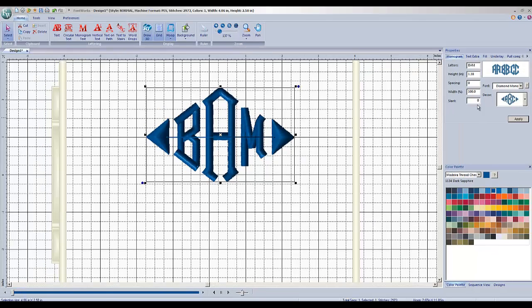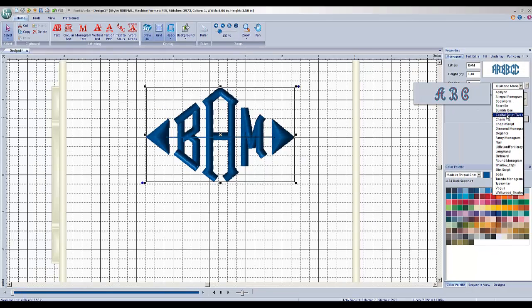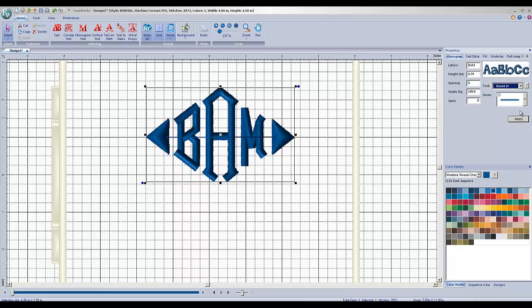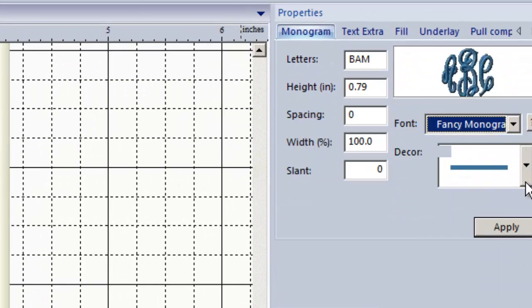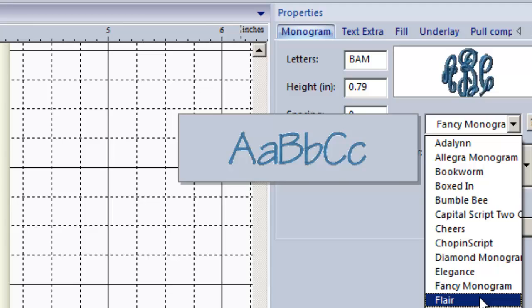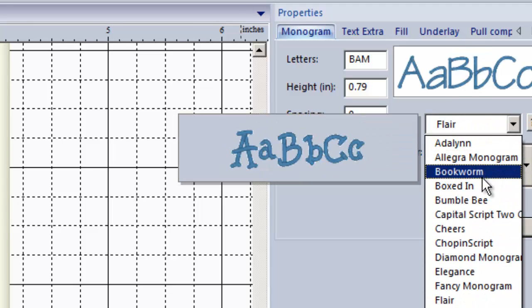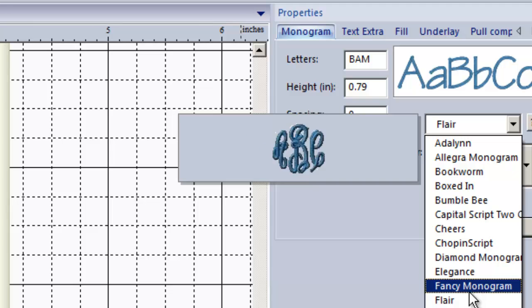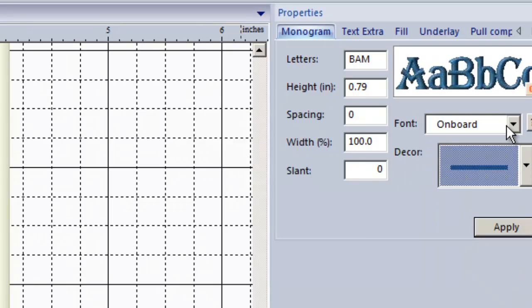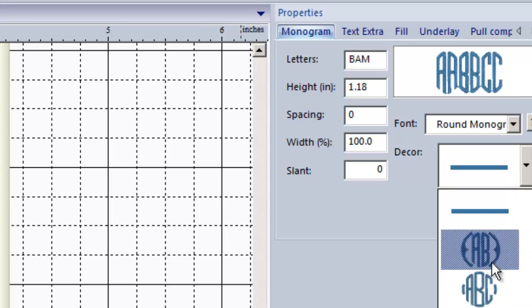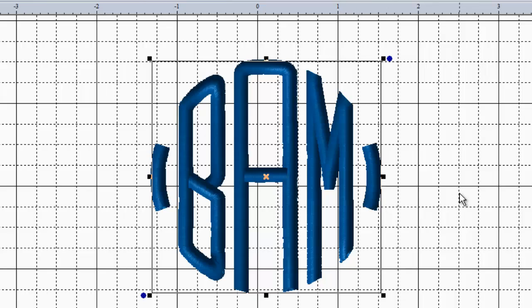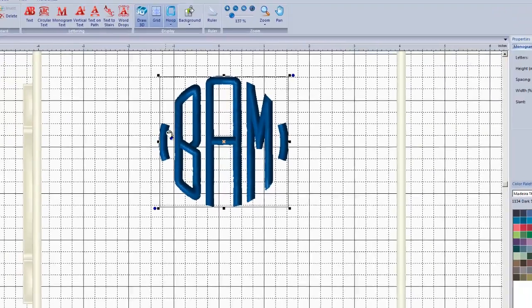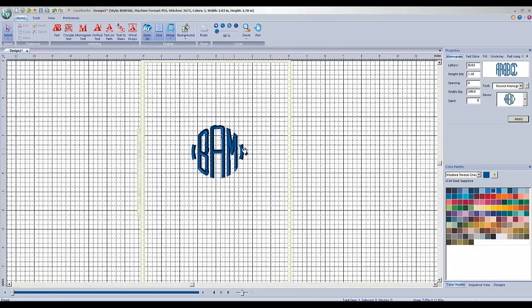Let's see, what else can we do with these? We can just choose a different font here. And all the different monogram fonts, at least most of them, are going to have their own set of decors. This one doesn't, but I know that some of the other ones do, like Fancy, no, Fancy doesn't. Flare, no. All right, well, I guess not all of them do. Let's see, Onboard, what do you got? Nothing. Round monogram. Here we go. See here now, round monogram has some little decorations. So they don't all have the little decorations, but a few of them do, and that way you can stylize your monograms with these little decorations that are built into the program, which is fun.